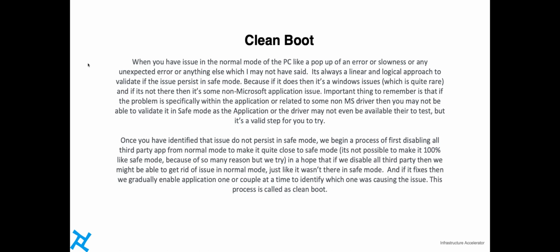Once you have identified that the issue does not persist in safe mode, that means that the issue is with a non-Microsoft application. Then we begin a process of first disabling all the third-party apps from normal mode to make it quite close to safe mode. So like I said, safe mode is basically normal mode minus all non-Microsoft things. So we try to make our normal mode as good as safe mode by disabling everything third party and trying to find out whether the issue disappears after disabling.